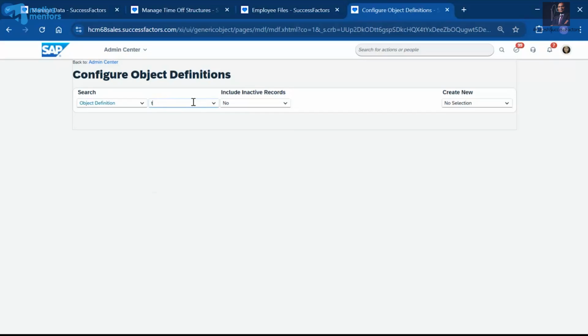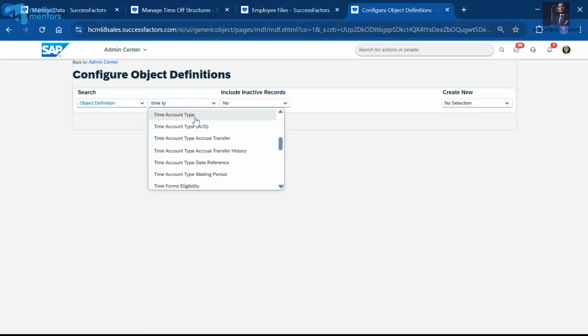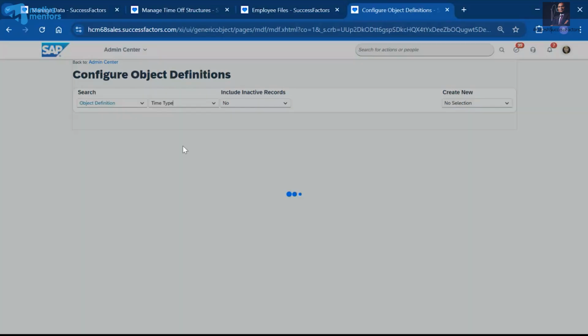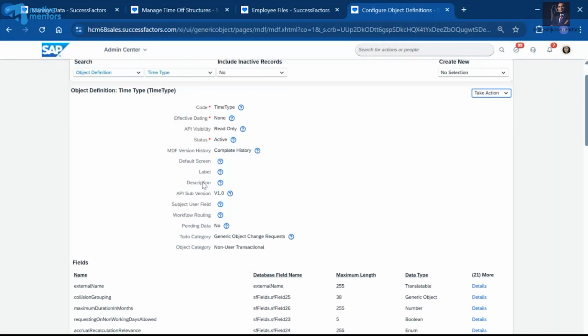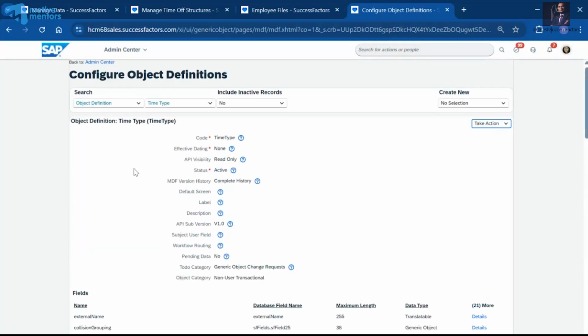For example, I'll open time type. Let's say time account type, time type. You can find time profile, time type. Yes, this is an MDF object, and it will have child objects as well. But anyway, this is the time type, an MDF object.